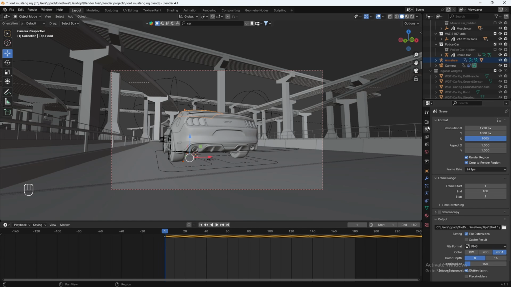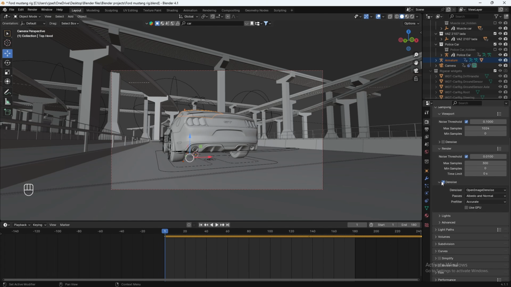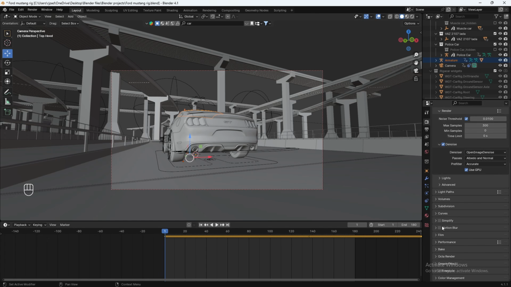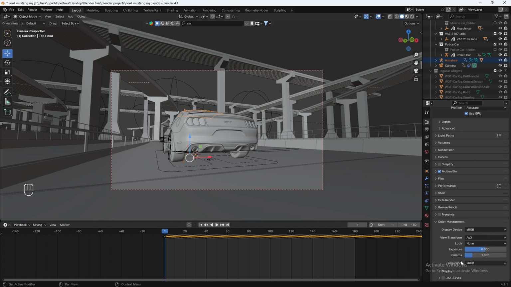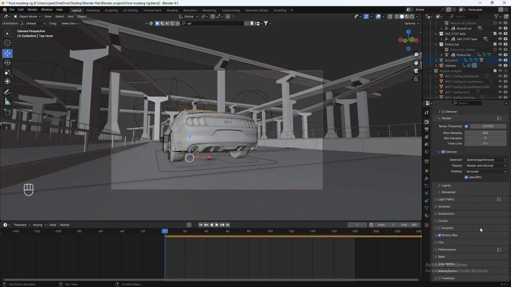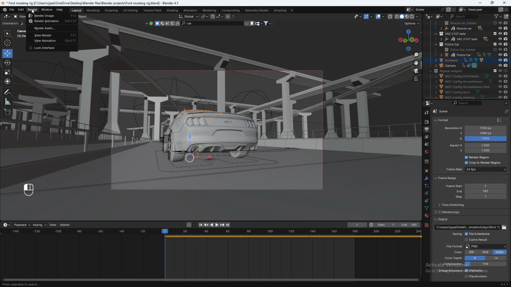Let's go to render properties, and we'll change the render max samples to 300. This is the max I do, depending on your machine, but 300 is good enough. Then I recommend turning on denoise, and then OpenImageDenoise. If you have a GPU, you can use your GPU. Then we'll turn on motion blur. For performance, we'll turn on persistent data in case we have to re-render it again. For color management, make sure it's on AgX. Anything else we want to do? Let's hit render animation.